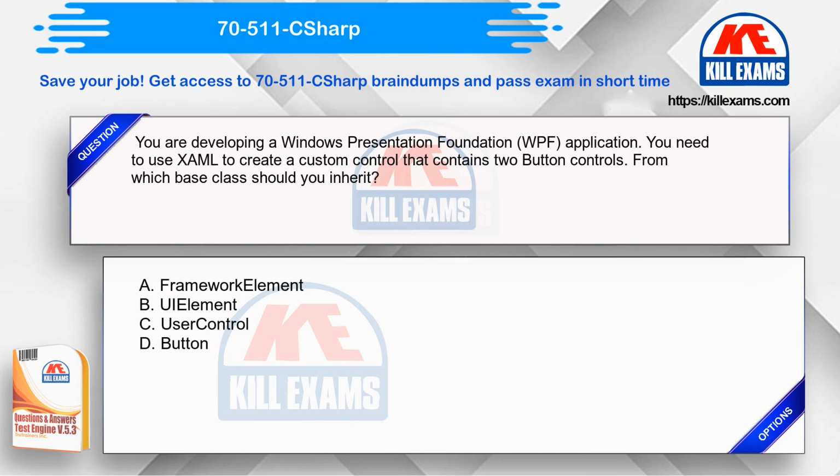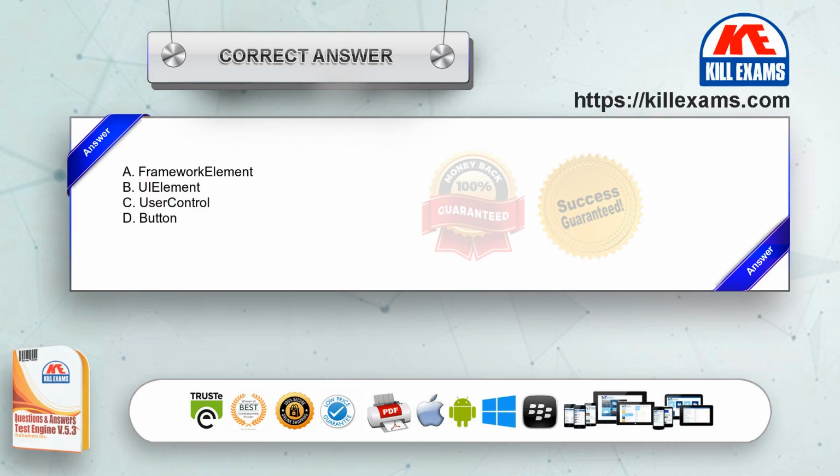Option A. FrameworkElement. Option B. UIElement. Option C. UserControl. Option D. Button. The correct answer is option C.